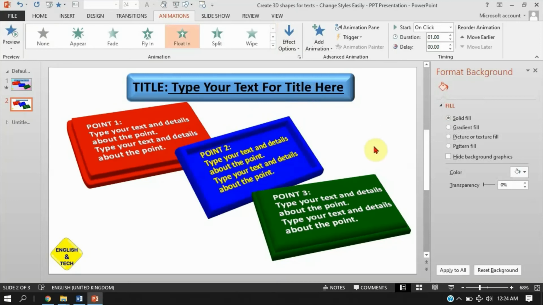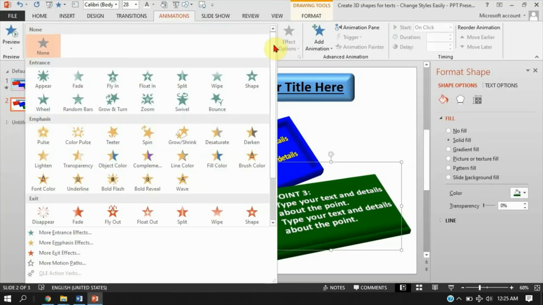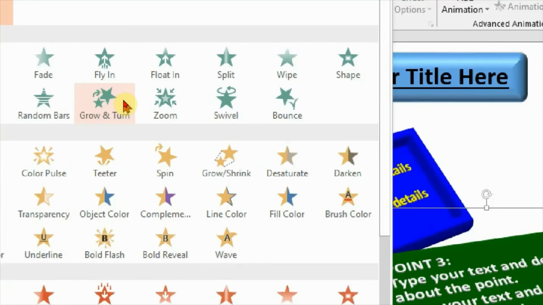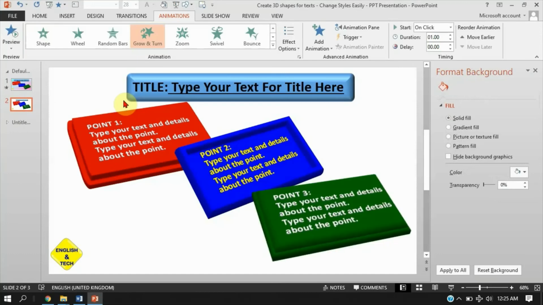This is better for me. Then for point three, what do you think we should give to point three? Under animation, I expand this so I can pick which one. Now, which do you suggest? Let's use this, grow and turn. So I click grow and turn for point three, and you can see that, boom, that is it.